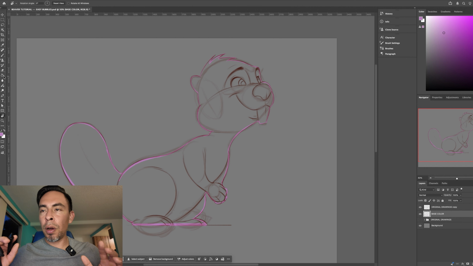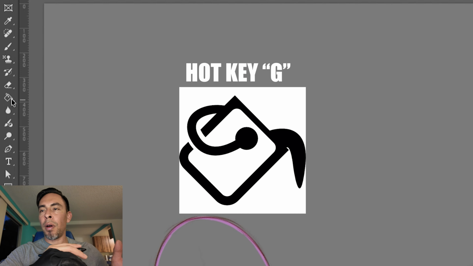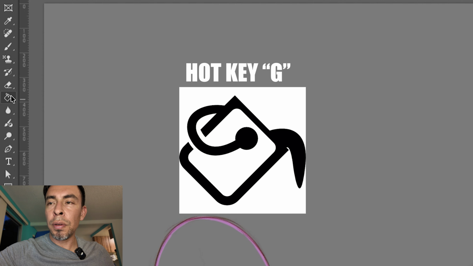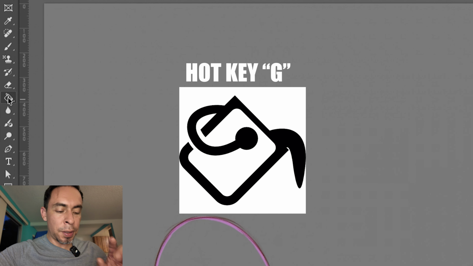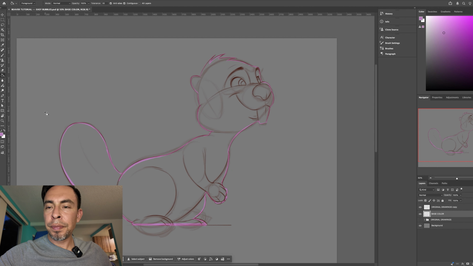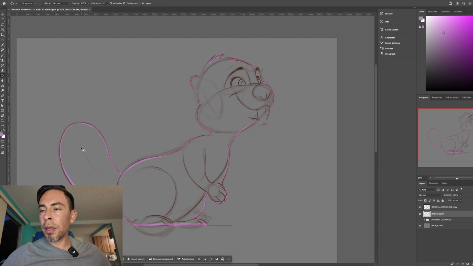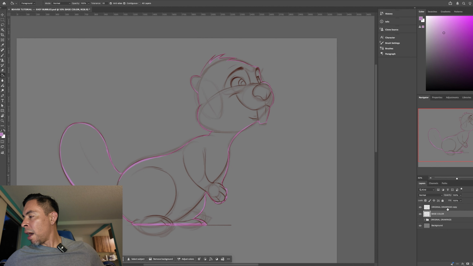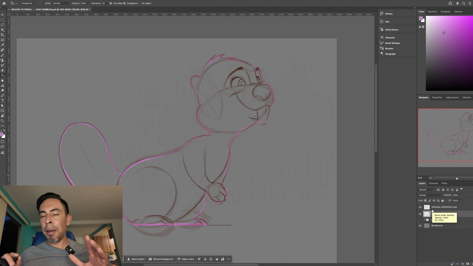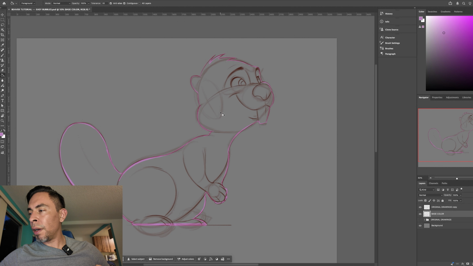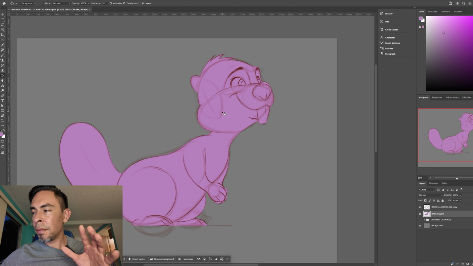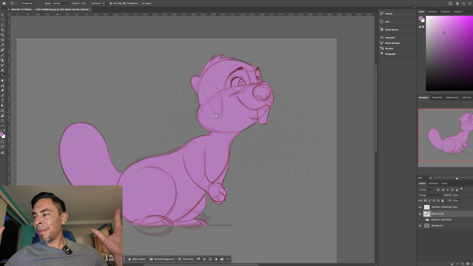So now I'm gonna go to my left bar menu and the little bucket tool right here, or on your keyboard it's gonna be the letter G. The letter G. So now, on this same layer, base color, I'm gonna just click it, and voila. It turned my whole character pink.